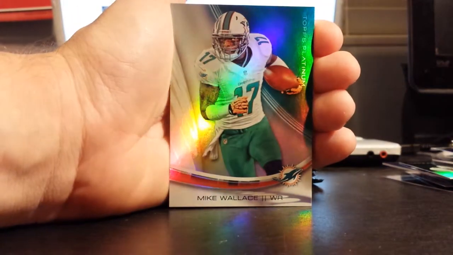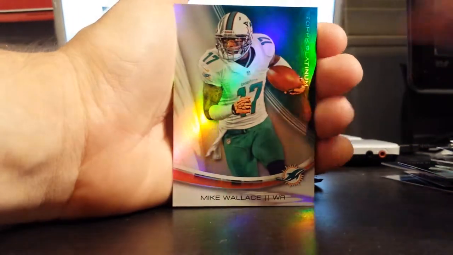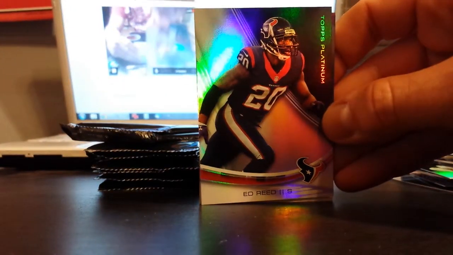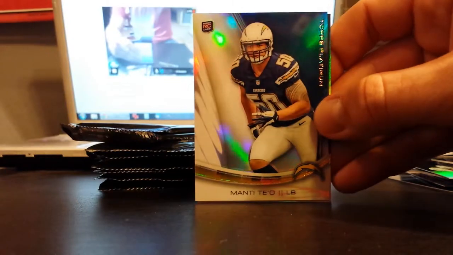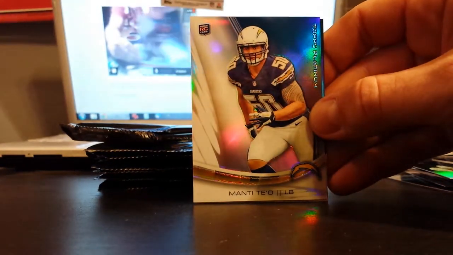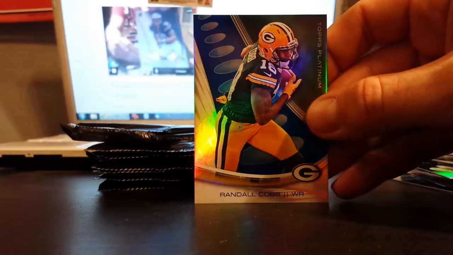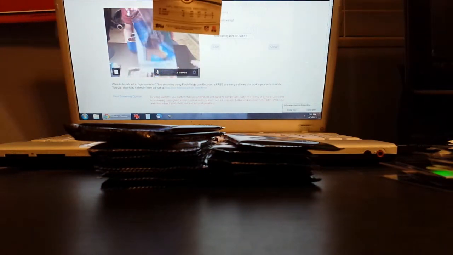Alright, Ryan Tannehill. We got Mike Wallace. Ed Reed. Manti Te'o. That's Chargers, of course. And then Randall Cobb, thick card for the Packers. Whoa, that's really close.